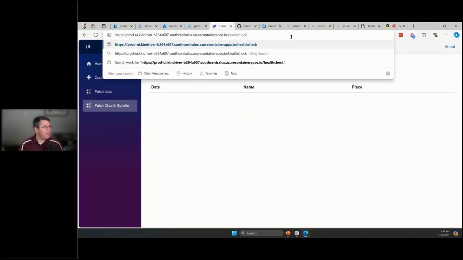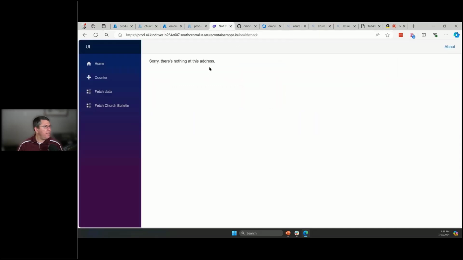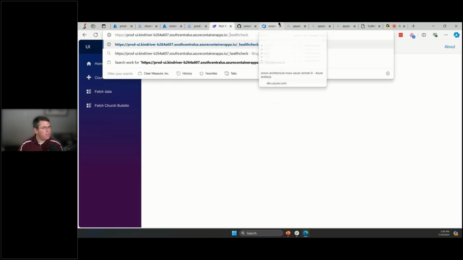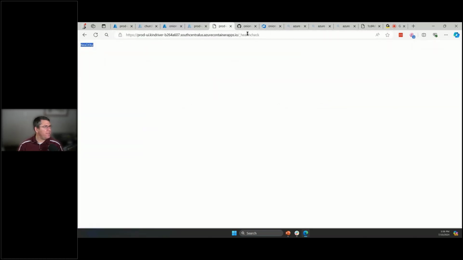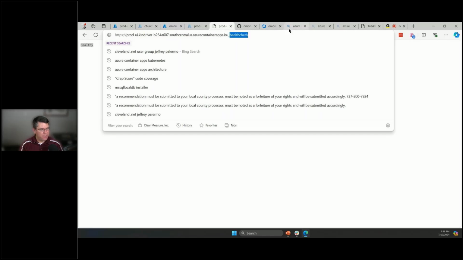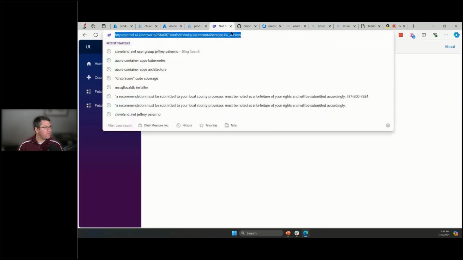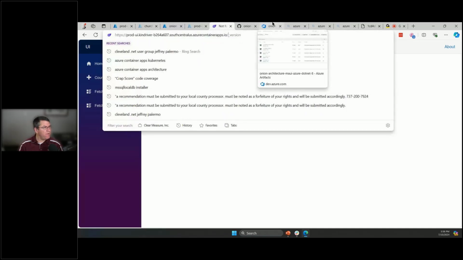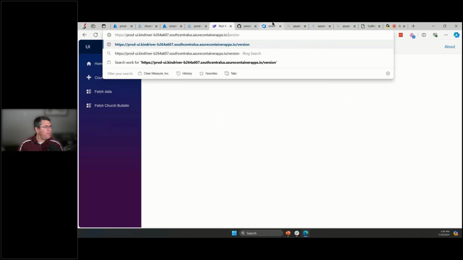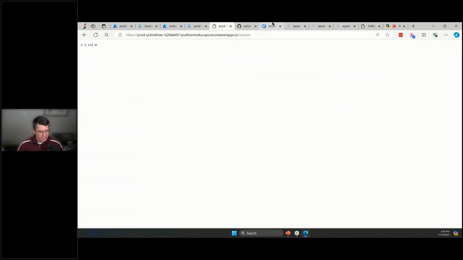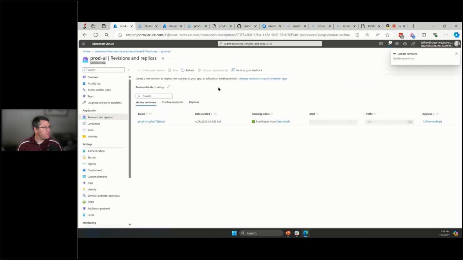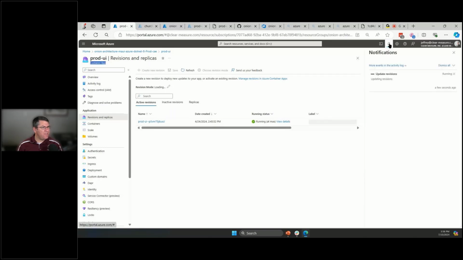I have health check, which is part of the OpenTelemetry health check. Oh, not that, it's underscore health check. Okay, everything's healthy. Great. But I also have version. No, that's the one without the underscore. I also have version, and it's giving me back 1.3.112. And so, just for demonstration purposes, let's go ahead and change that to multi. And once it finishes that, that's usually pretty quick.